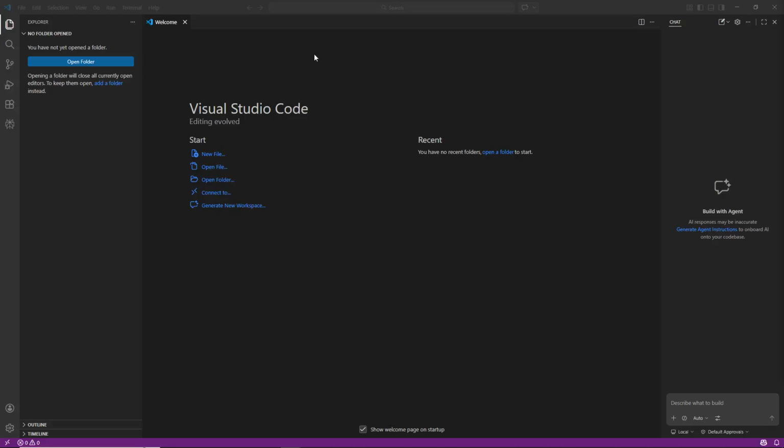Welcome back, everybody. Today I'm going to teach you how to use Perplexity in Visual Studio Code. This integration brings powerful AI assistance directly into your coding environment, making it easier to get instant answers and support while you work on your projects. Let's walk through the setup process, step by step.